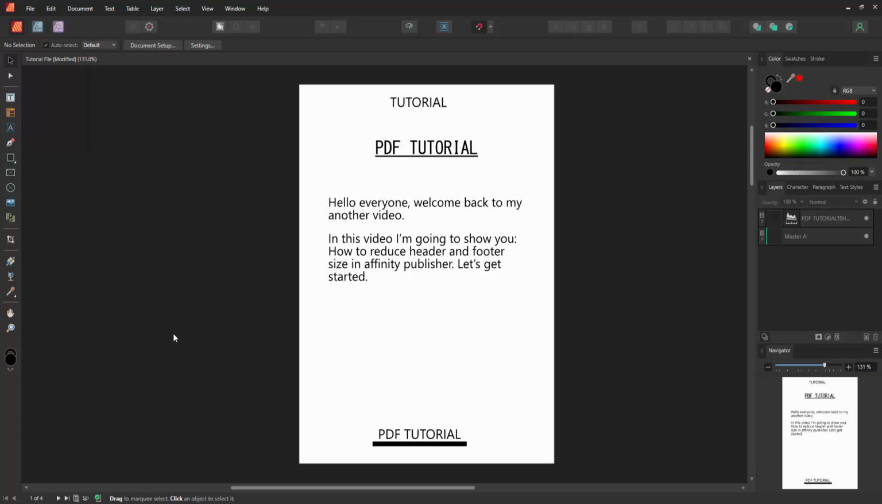In this video, I am going to show you how to reduce header and footer size in Affinity Publisher. Let's get started. At first, we have to open an Affinity Publisher document, and we can see here it includes the header and footer. Now we want to reduce the size.